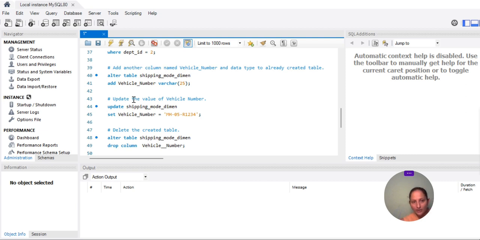Next, if we want to update with a new value, and there are various values that are null but we want to set some values, then for all the existing rows we have to update the value. We are not adding a new thing, but updating existing data that is already created. For updating, we write update table name, set attribute equal to this. We want to update the shipping mode dimension table and set vehicle number equal to this.